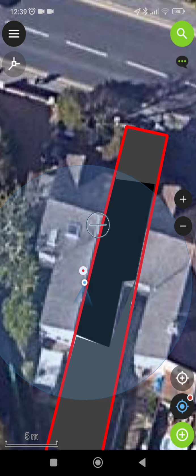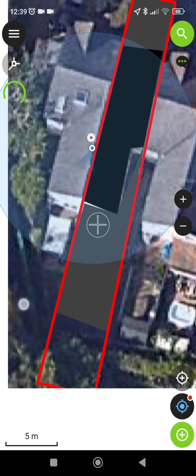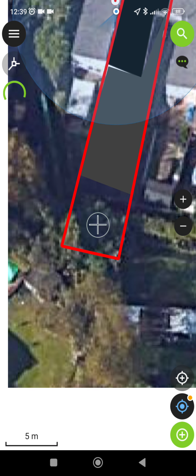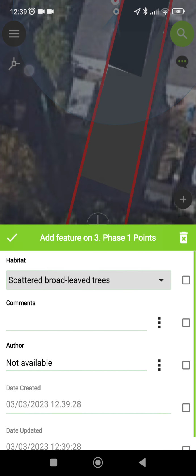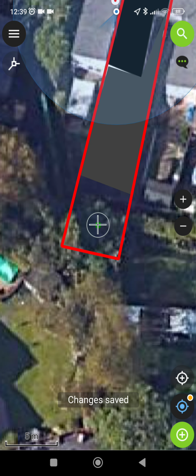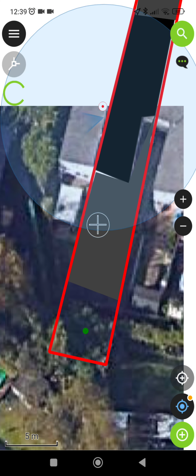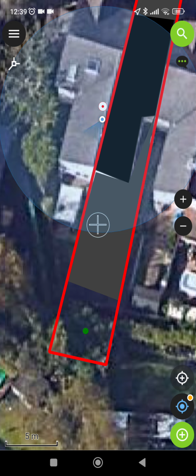Let's put in a scattered tree, not that I've got any in my garden. But I'm going to say it's there, with doorbell. Scattered trees. Tick. And there we go. That's done. That's ready for transferring back into the office. And I'm going to go and see who's at the door.